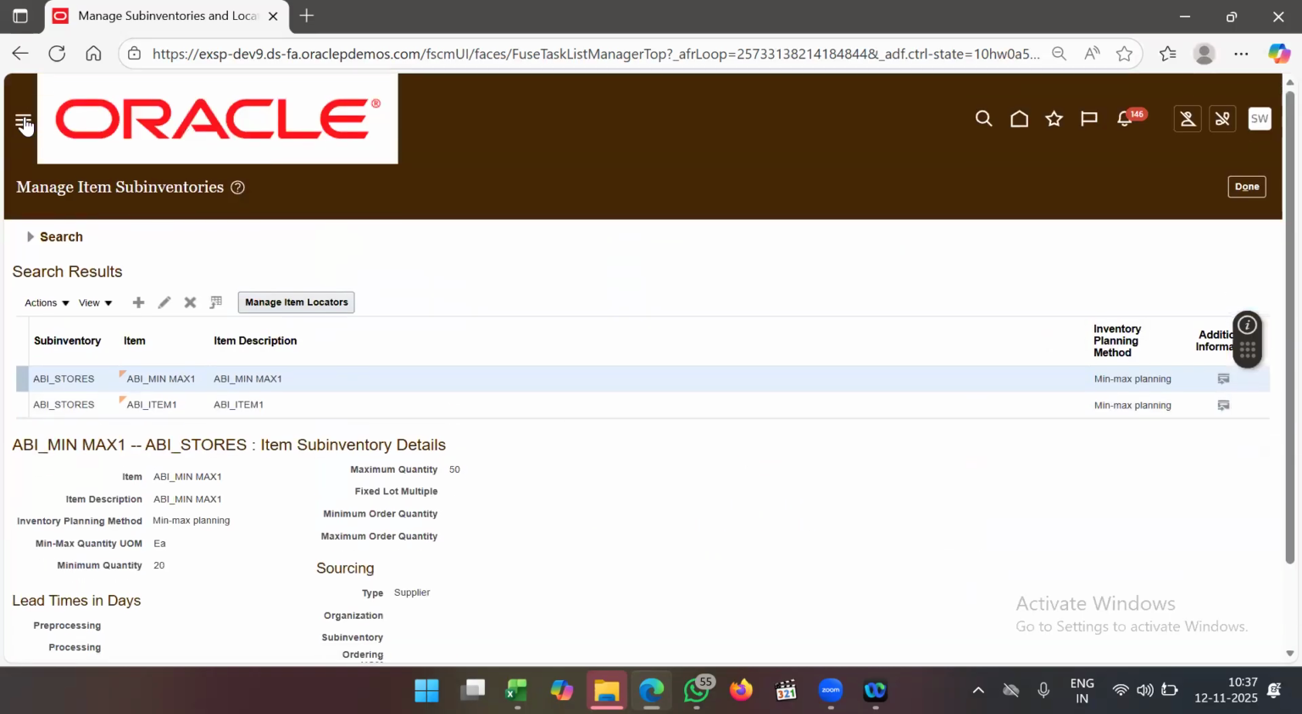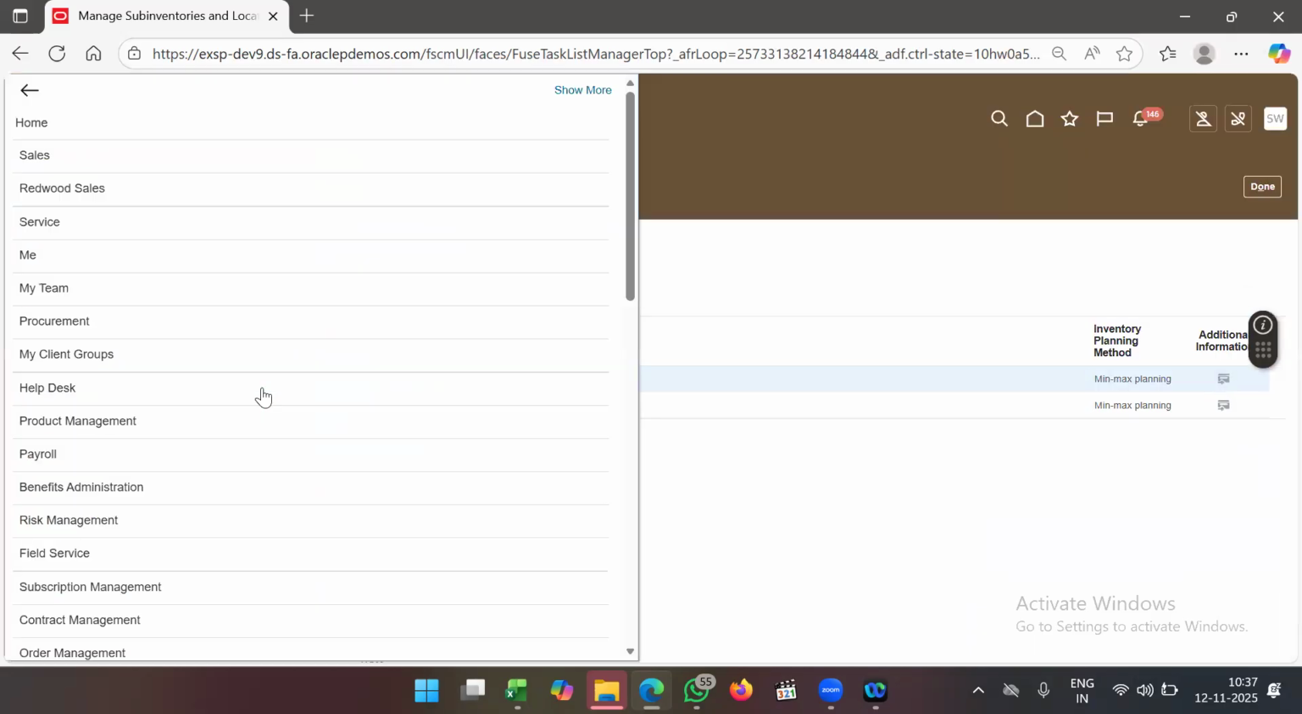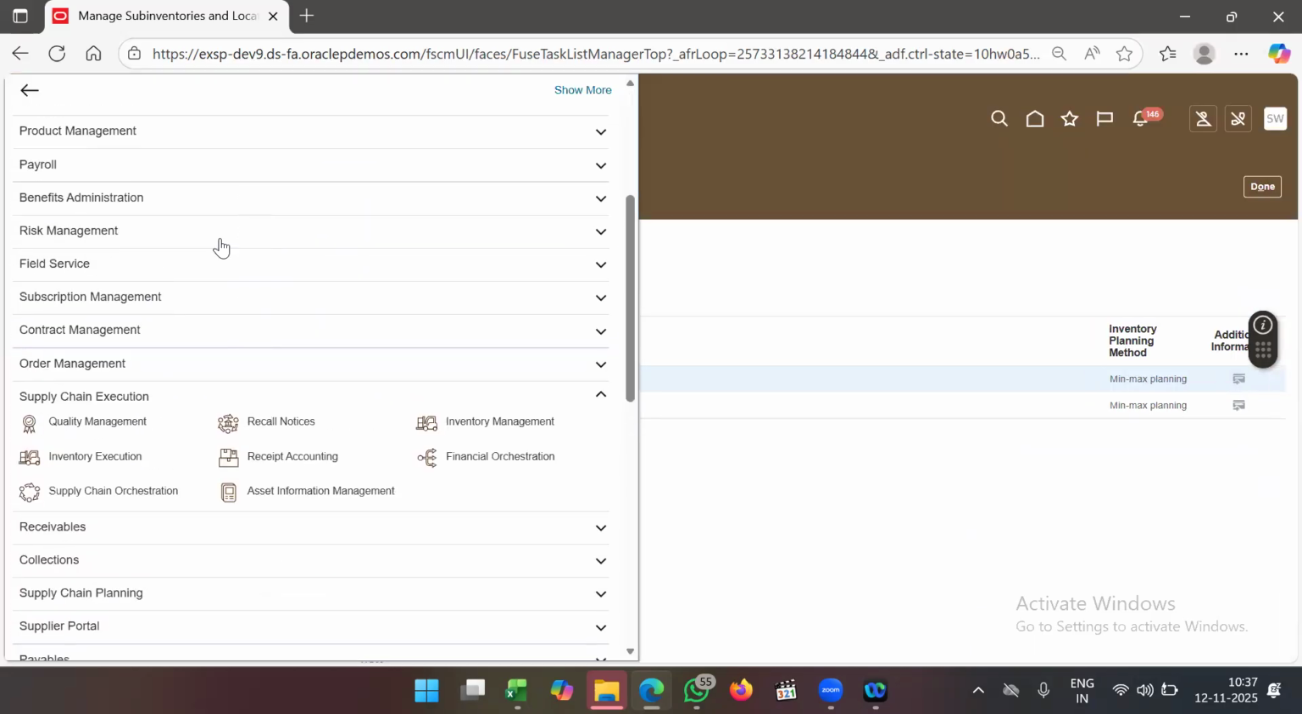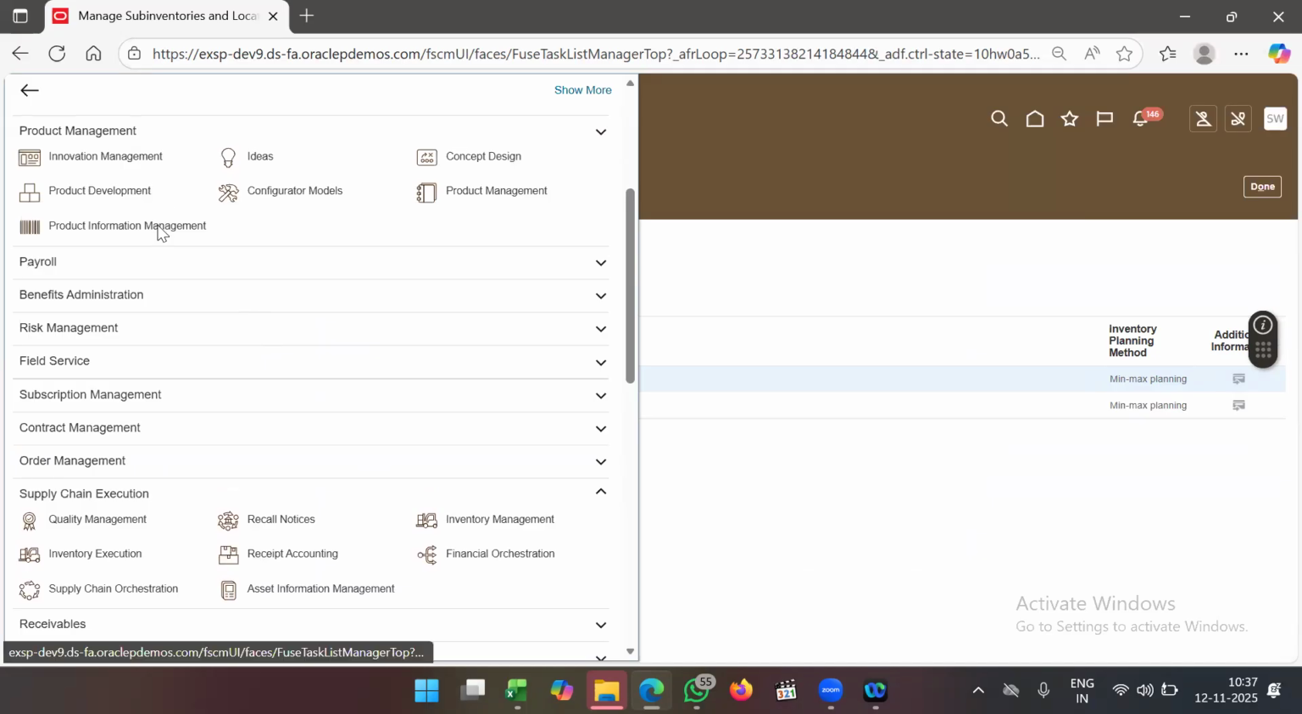And one more thing, in item level, I have defined it. Let me do it without the item. It will work, or else we'll go with the item.